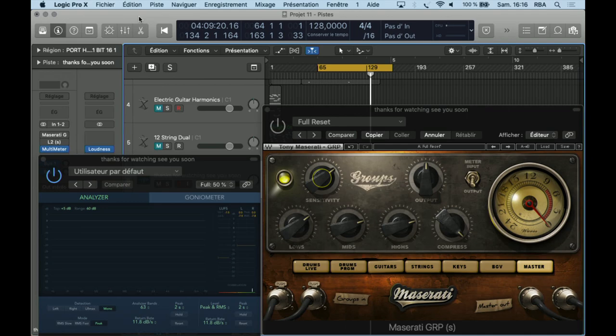Hey guys, welcome back. Today we are going to use the Maserati group. First thing, when I opened this plugin, I was thinking, wow, it just looks like the other plugin.